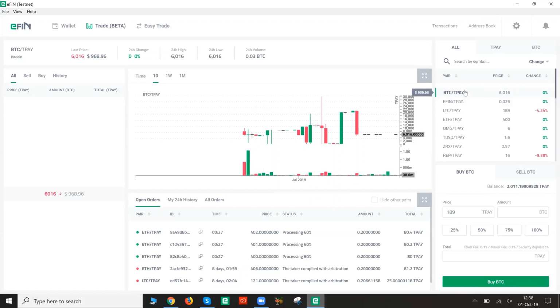On the right side, you can see all the trading pairs currently available in EFIN. More are added over time, so if you don't see your preferred currency here, chances are it will be added in the future. Here, you can select your base pair. What does that mean? EFIN uses base pairs as currencies to pay the blockchain fees and to pay the withdrawal fees. Now, there are two base pairs at the moment, which are TPAY and Bitcoin. In the All tab, you can see all of them and the Bitcoin ones at the bottom.